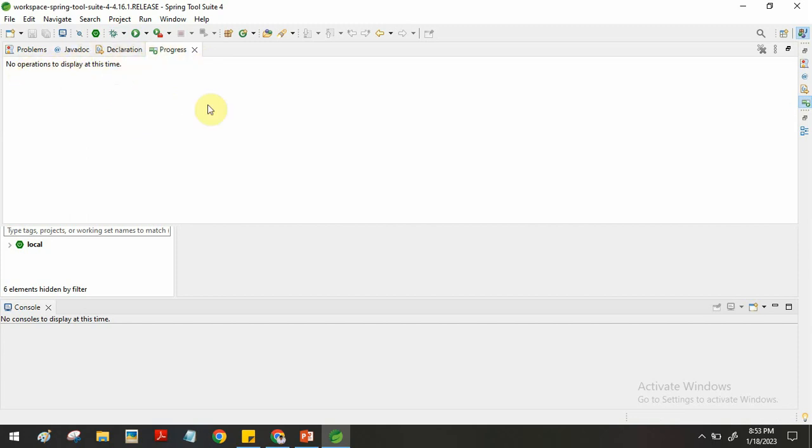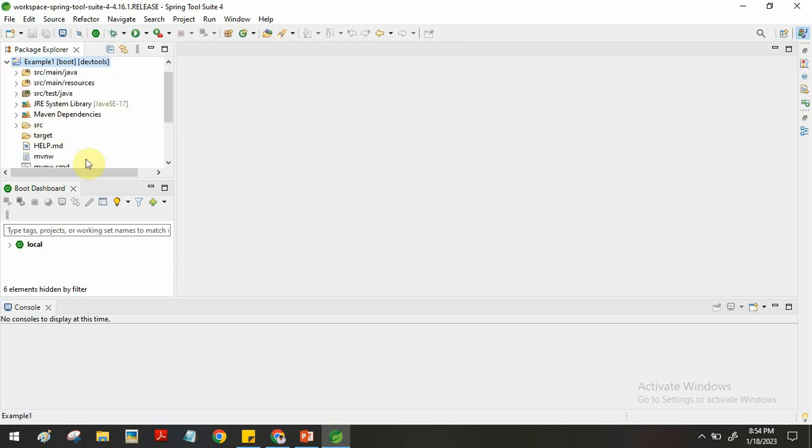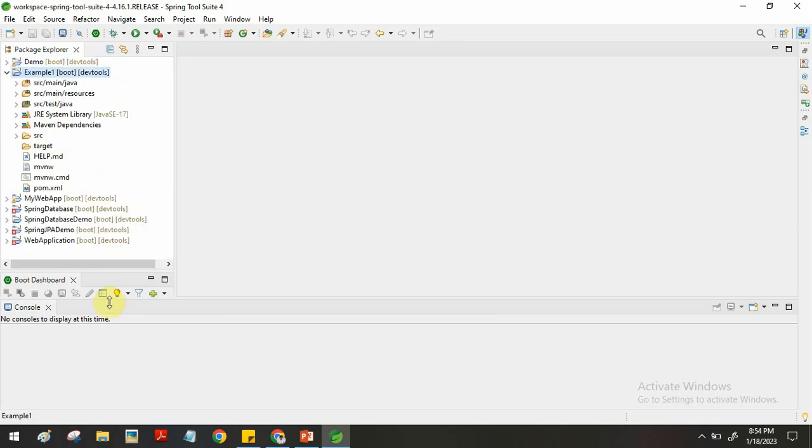So it means that it has downloaded the required library files, and it creates the project. The project is created. So here in the package explorer, you can see the project. The project title is example 1, right? So when you open this project, you can see the project structure. So here we need to understand the project structure.